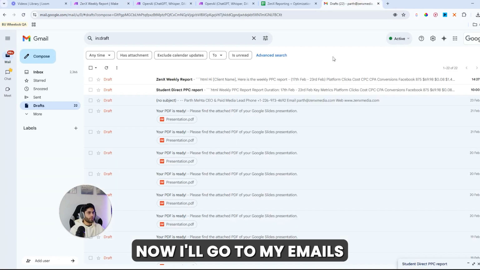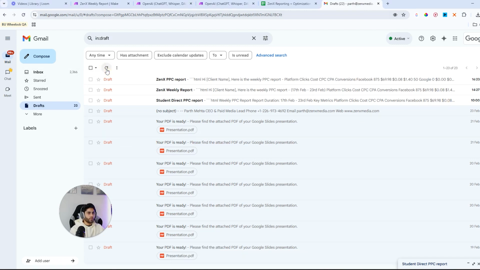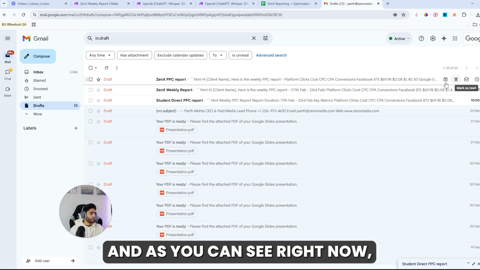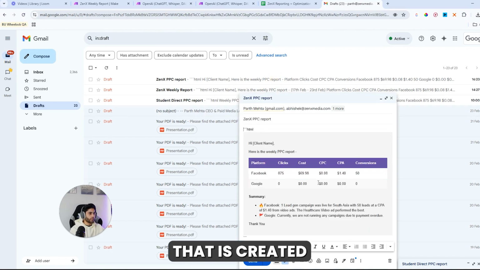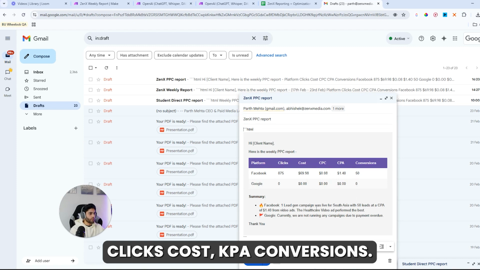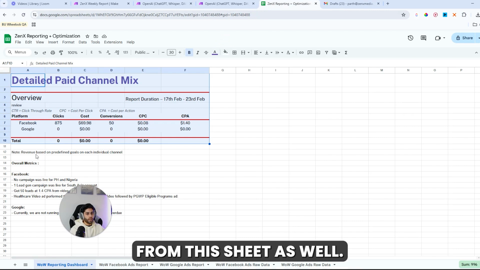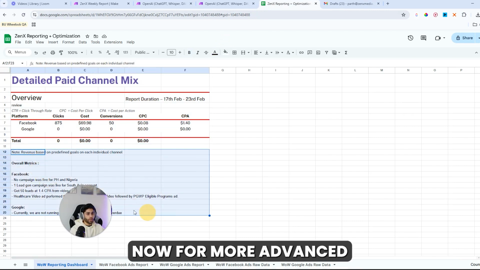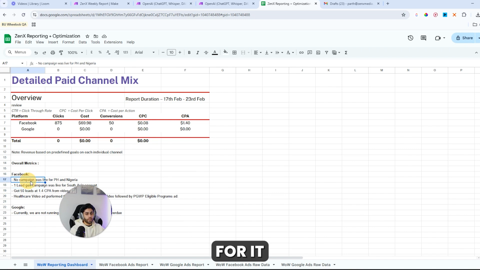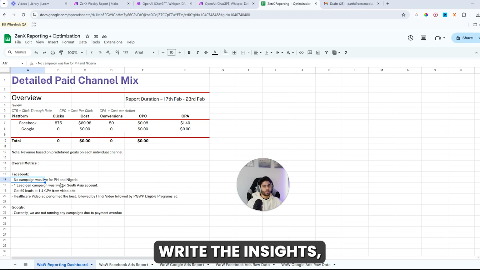Now I'll go to my emails, and in draft, as you can see, I'll update this, and as you can see right now there's a draft that has been created, and this is what it looks like. Hi client, this is a PPC weekly report: clicks, cost, CPA, conversions, and these are the insights that have been pulled from this sheet as well. Now for a more advanced version, you can also add ChatGPT here for it to actually write the insights as well. I suggest doing it yourself. It's better if you write the insights yourself, so the client can relate more.